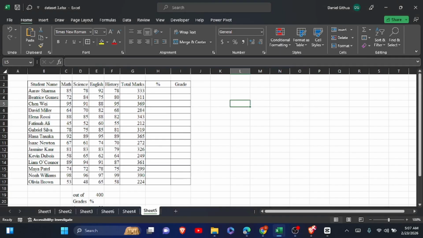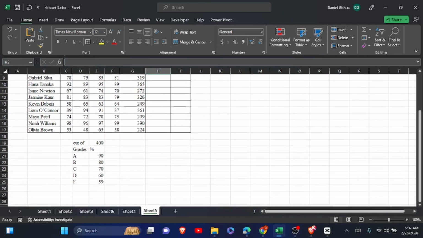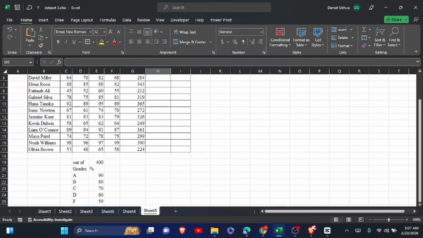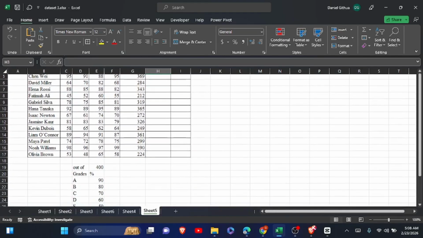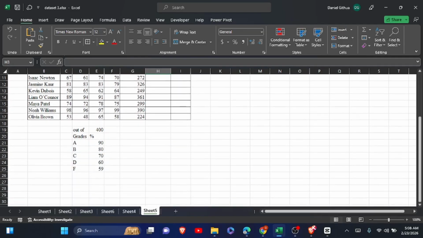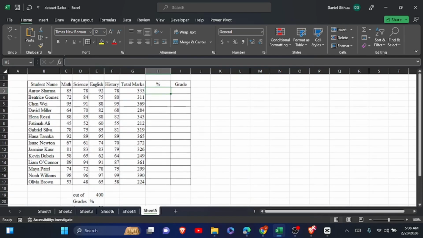Today we are going to look at how to compute the percentage of a grade and how to grade it. In this column we'll find the percentage, and we'll be using this out of. The total marks is out of 400, and then we'll be grading them here as A, B, C, D and F. So the first step is to compute the percentage.